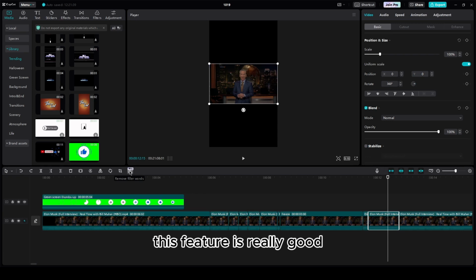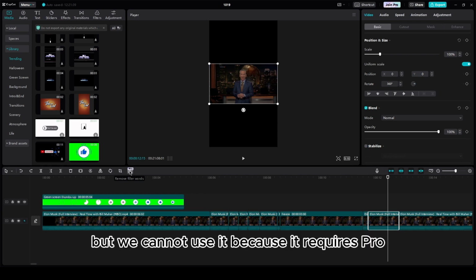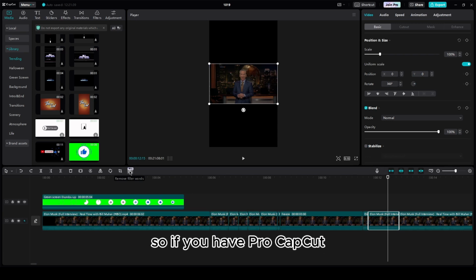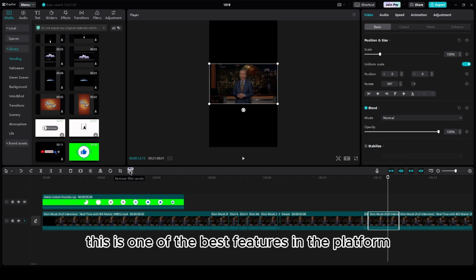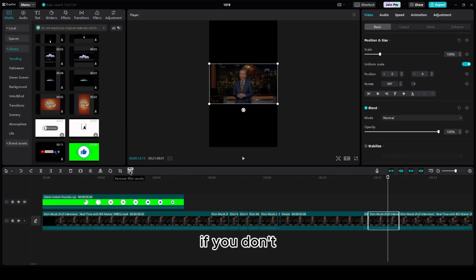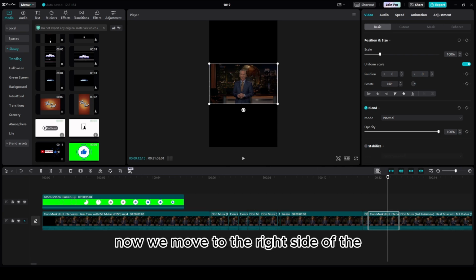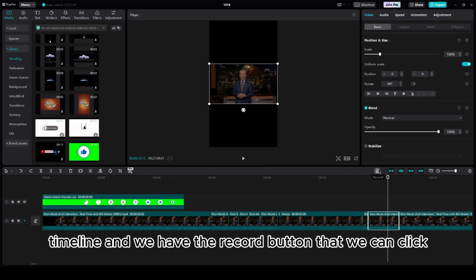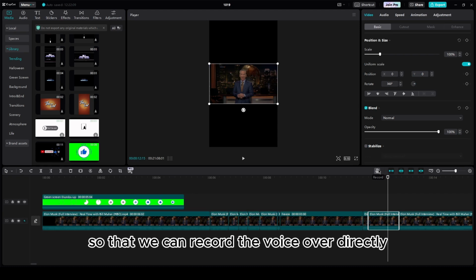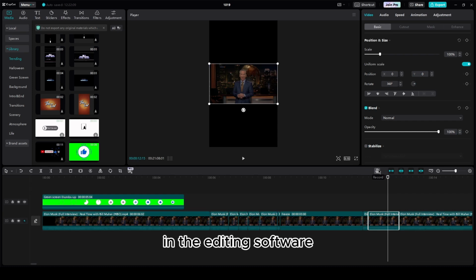This feature is really good, but we cannot use it because it requires Pro. So if you have Pro CapCut, this is one of the best features in the platform. If you don't, it's completely fine. You can do it by yourself, as I do it, since I don't have Pro CapCut. Now we move to the right side of the line, and we have the record button that we can click so that we can record the voiceover directly in the editing software.